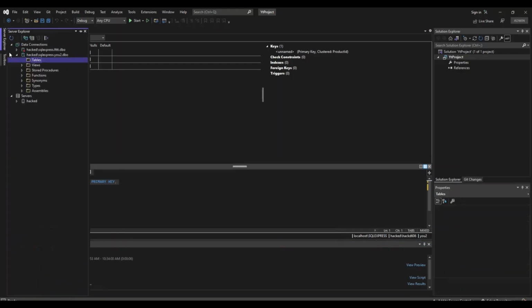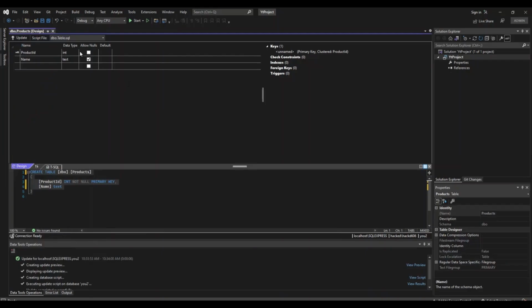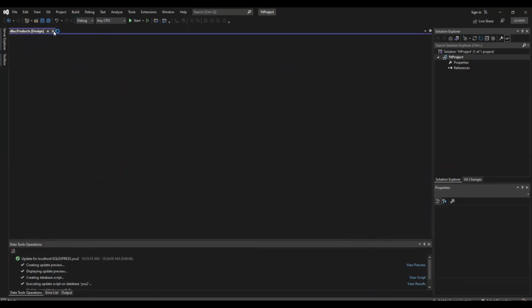So we come back here. Then obviously we refresh it. So as you can see, we've got the table created, yeah? The table created with the product ID and the product name, yeah? So we're just going to close this table, yeah?